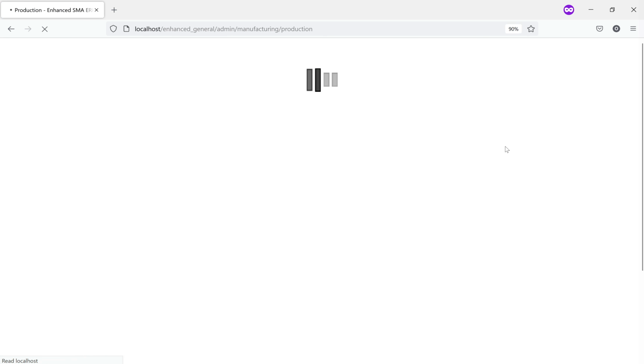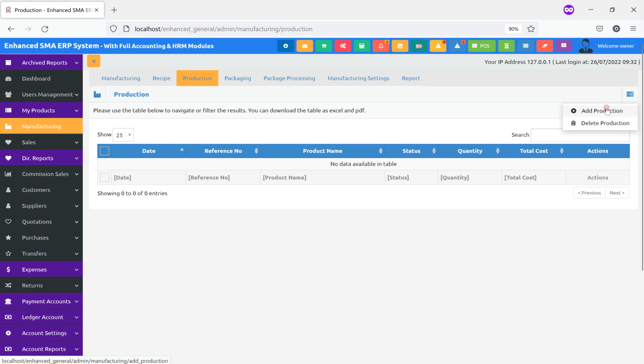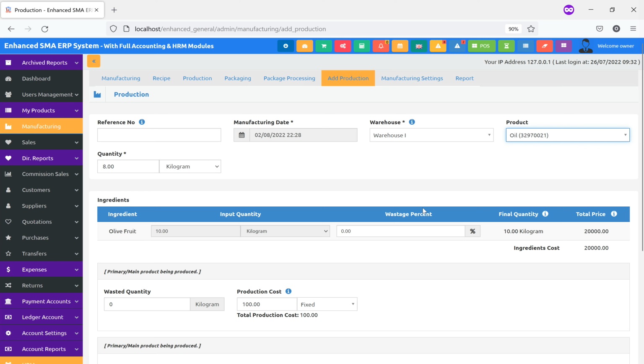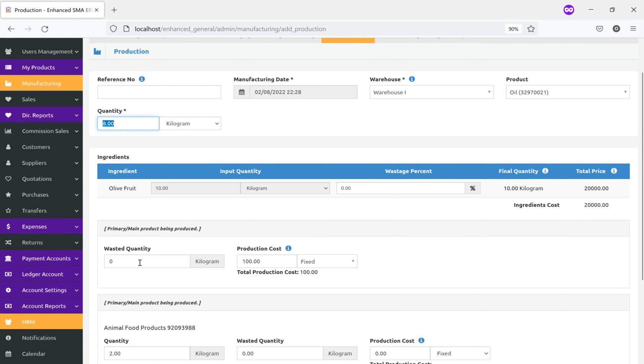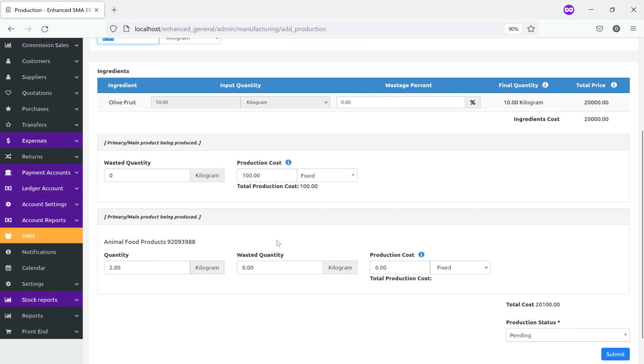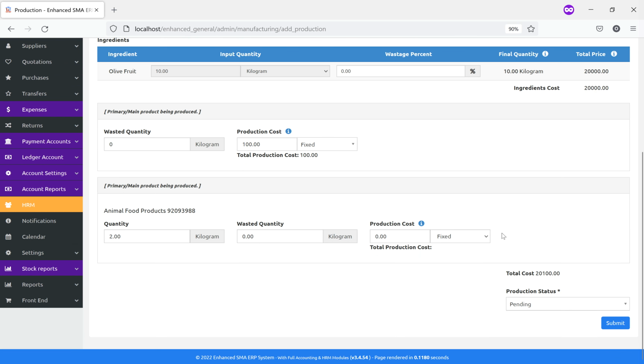So if I go back to production and select add production, and I select this oil that I'm trying to produce, it has loaded the ingredients. I see I can change the quantity of the ingredient here. Then you select the warehouse where the deduction of the raw material is going to be made, and it's also the location where the produced quantity will be added for this particular oil that we are trying to produce.